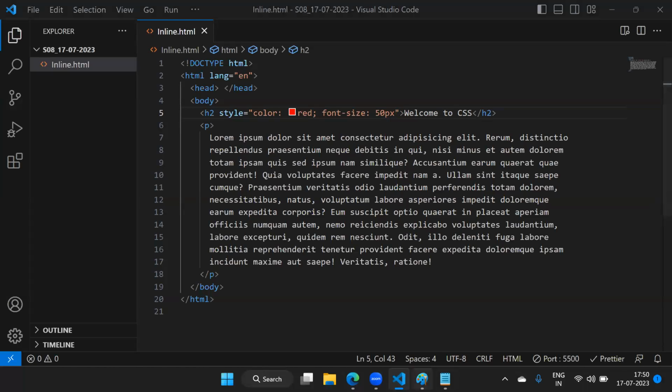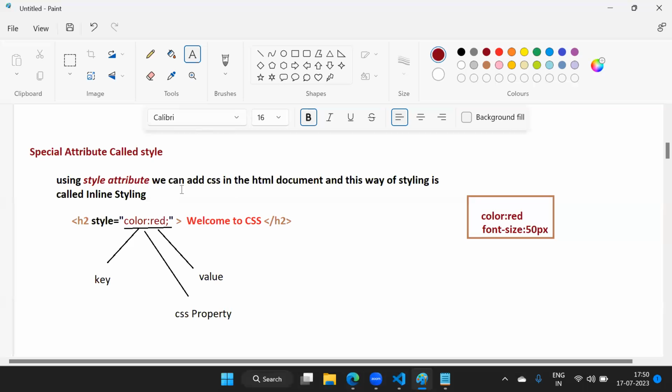Understood, guys? How to add CSS using inline styling? This entire approach we are going to call inline styling.